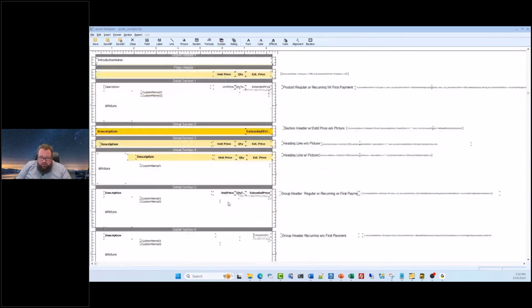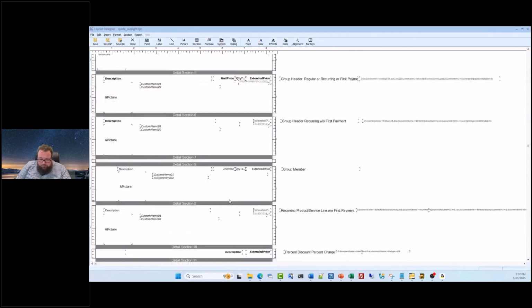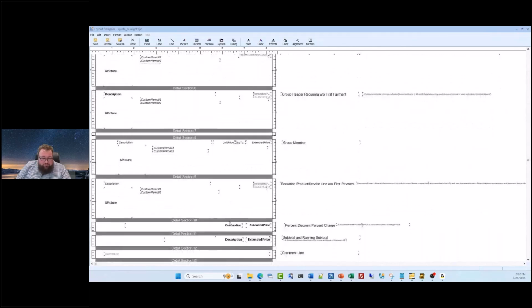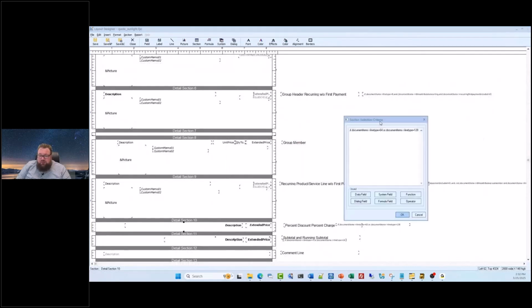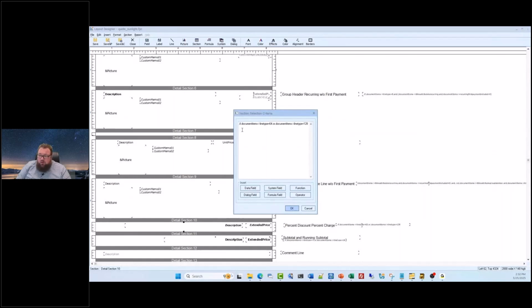If we were to take a look at each of these sections, we'll start with a simple one here, detail section 10. If we right click and click on filter, we can actually see what the filter is. What it says here is if document items line type equals 64 or 128, then we want you to use detail section 10. So any products that match that criteria are going to print using the detail section 10 formatting.